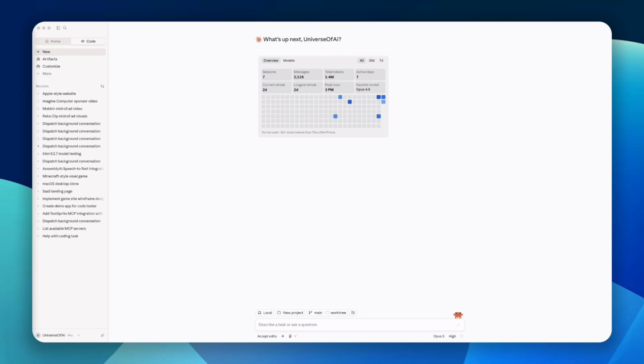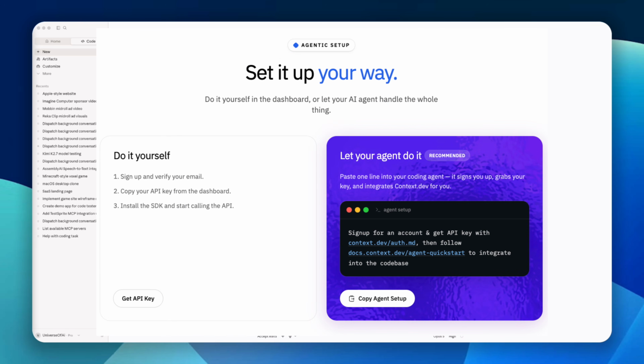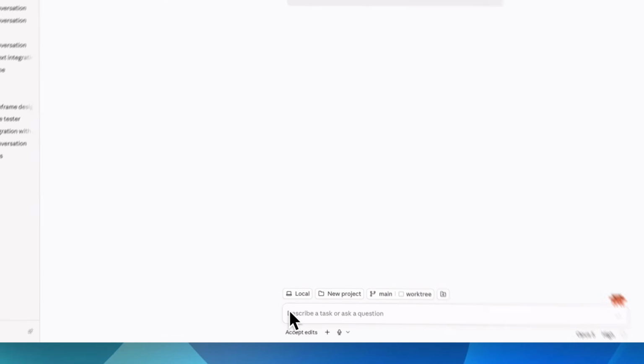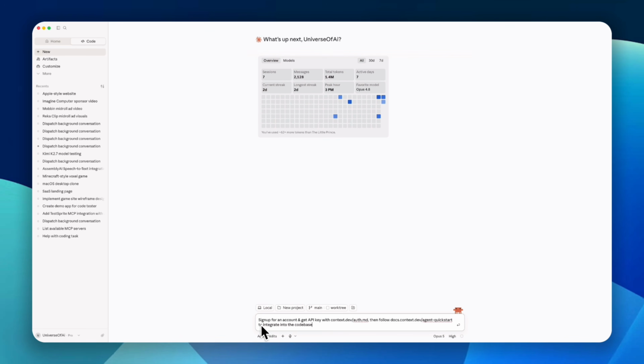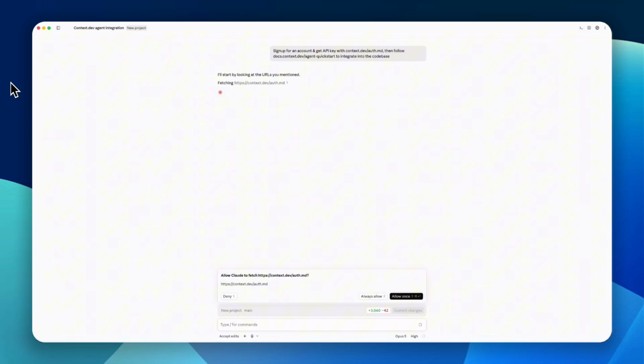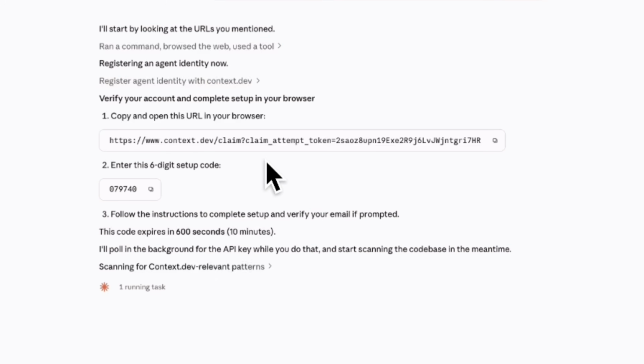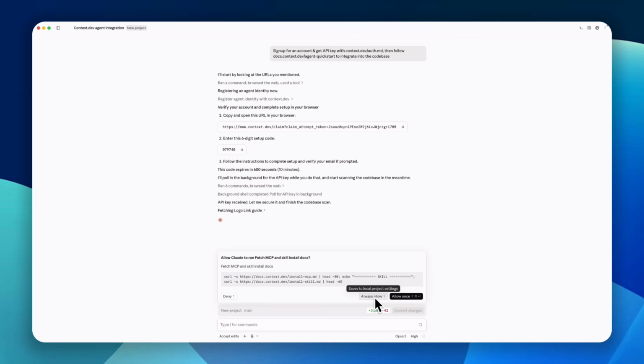All right, setting up Context.dev is pretty simple. All you have to do is copy their sign up setup from their actual website. So I'm going to copy that over and then just paste it into Claude Code. So I'll do that right now, and then I'll press enter. Then Claude is asking you to actually fetch the website, so allow that. Then it will tell you to open up this browser and enter this code in. Now it's installing all the things it needs to fully operate Context.dev, so just make sure you follow through with those.